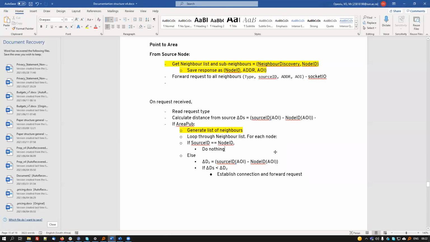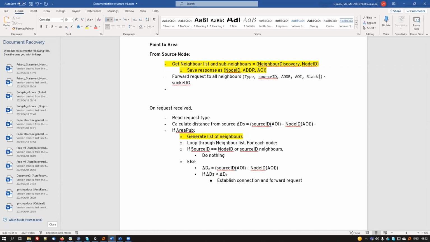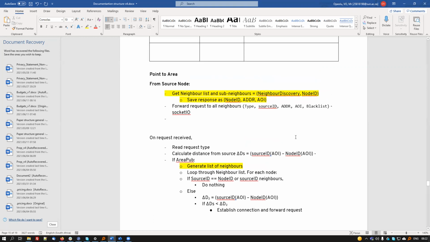Yes. I think all you have to do is check if the source ID equals the node ID, do nothing. I guess if the node ID is either the source ID or in the source ID's neighbors, then do nothing, right? Yeah, I think it should be: if the node ID is the source ID or a source ID neighbor, do nothing. You can fix that, but I think this rule will work.